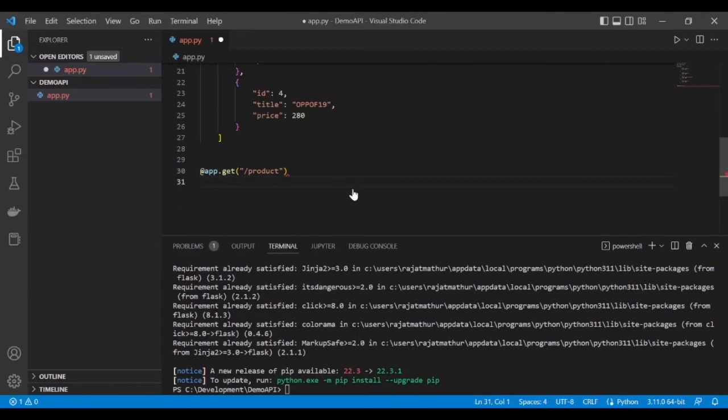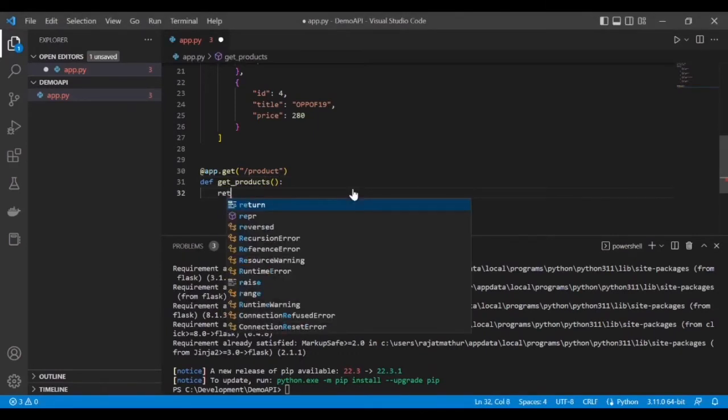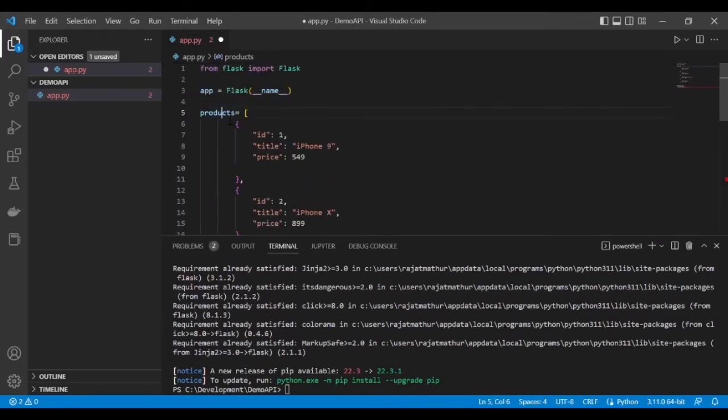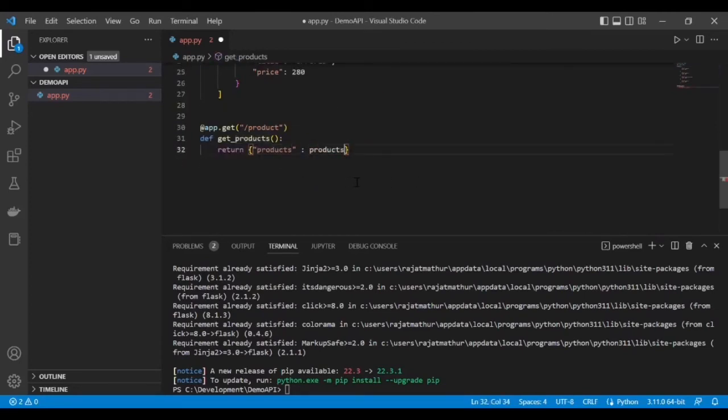And I need to define one method. The name I'm taking is get_product. And here I am going to return the list of products. So I have to give the same name which I have taken over here. So let's save this file.